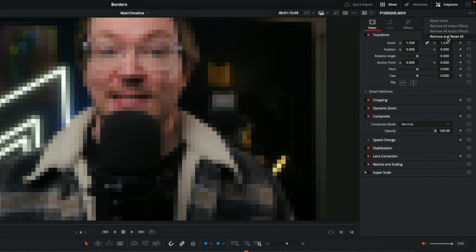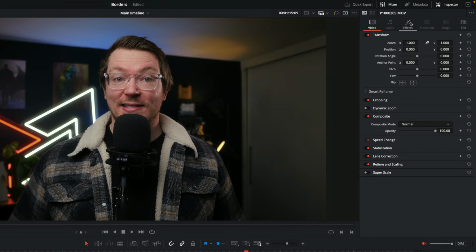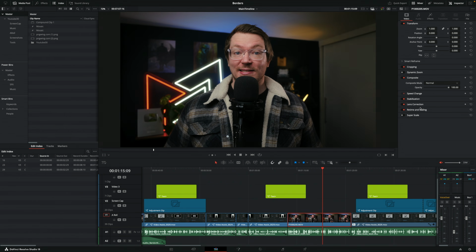So if I remove and reset all, it'll get rid of the mosaic blur, so we don't have any effects applied, and it'll reset everything on this page back to the default. Much easier. So there you go. There's my effects library secrets.